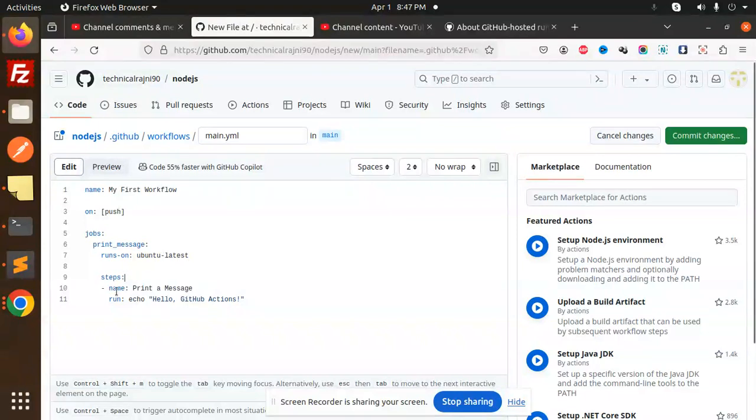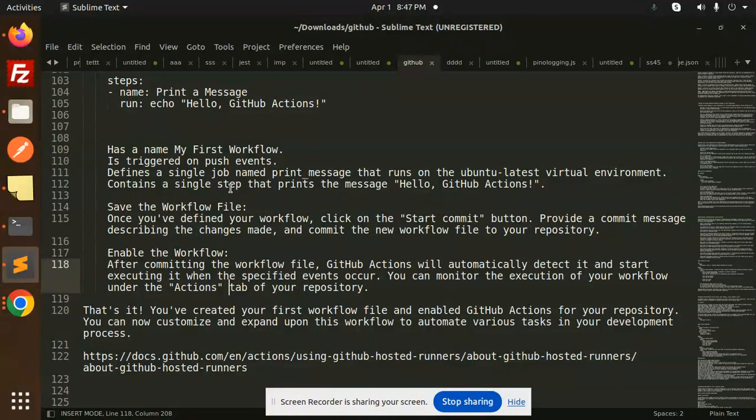So these are the steps. The first one is the name: print a message, and run echo hello GitHub Actions. I'm just printing the message, hello GitHub Actions. So this is my workflow. Let's explain this one.